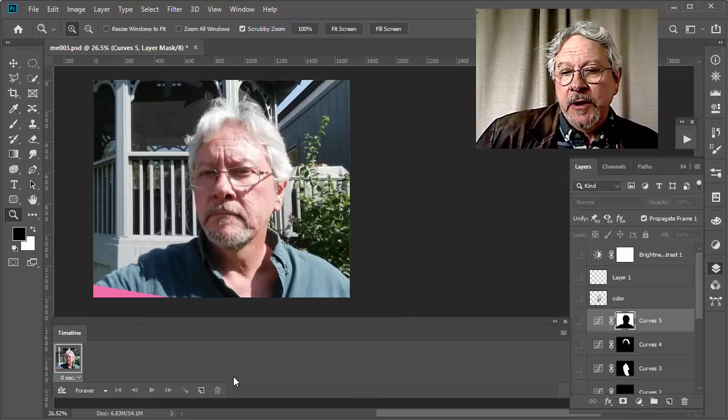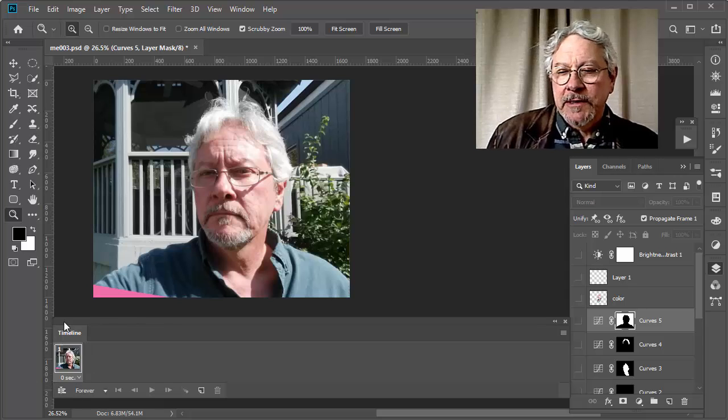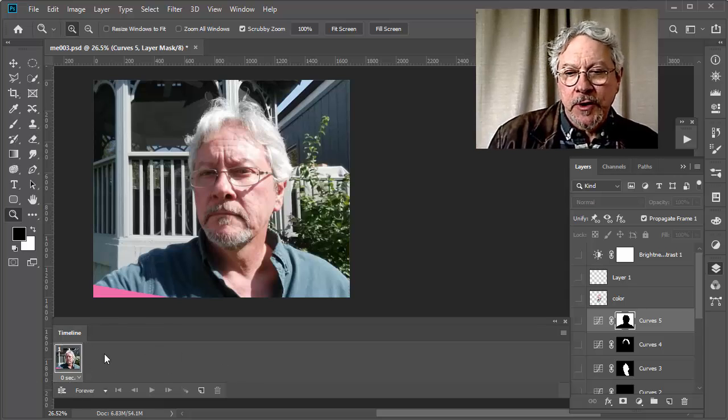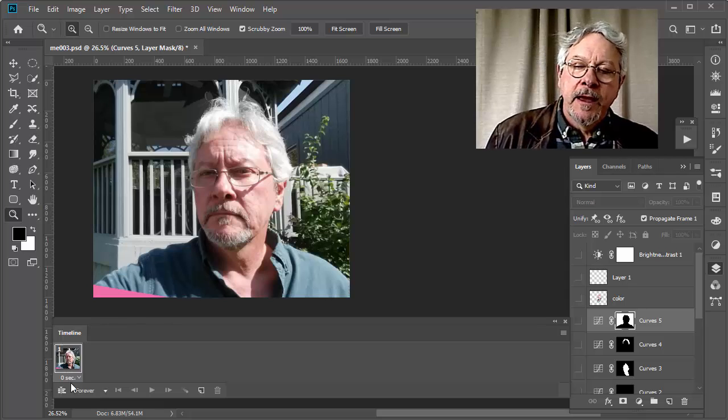Having created a frame animation, it just took my image. We have a single frame here with a 0-second delay. It's one of the weird things about frame animation: you don't have a timeline where you have specific times laid out. You have frames that are held for a certain length of time. If it says 0, that's the minimum amount of time, basically.